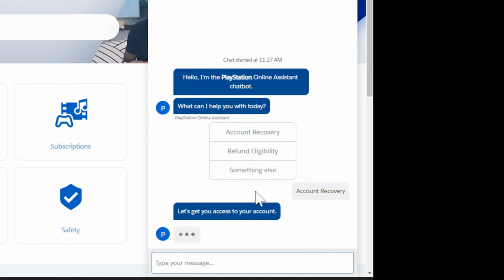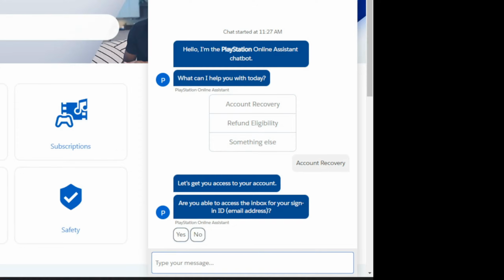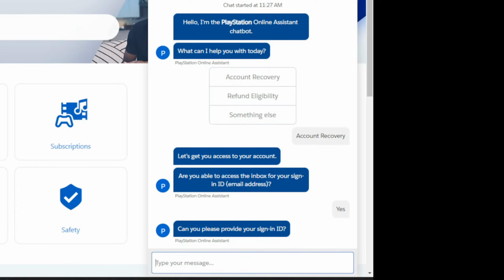Now you will need to go ahead and provide them your sign-in ID, and you will have to have access to the original email address before it was changed. So it says, are you able to access the inbox for your sign-in ID email address? I'm going to go ahead and type yes. Can you please provide your sign-in ID, your PlayStation Network account? So go ahead and type that in right now.